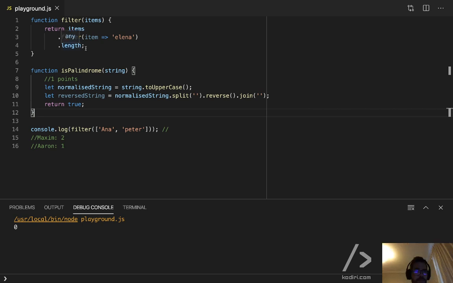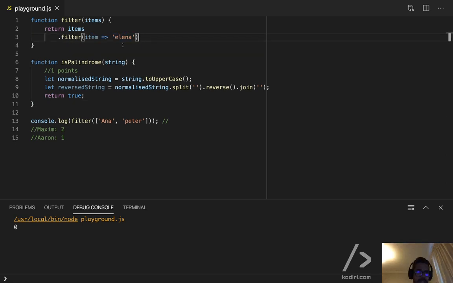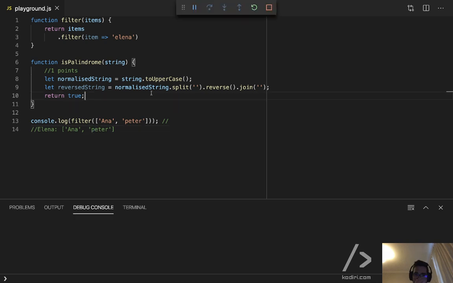That's correct. Let's get rid of the length because the length is masking the result a bit. So let's just return the items. So can you tell me, Elena, what will this algorithm output at the bottom of my screen? What do you think, guys? Yeah, so you are right, Elena. That will return an array with Anna and Peter, as you can see on my screen.